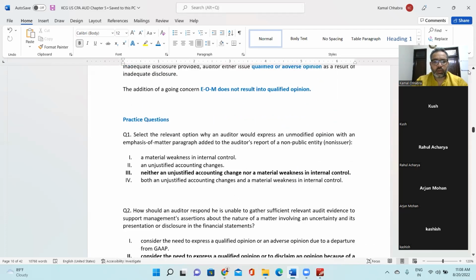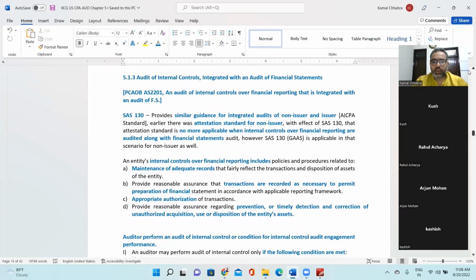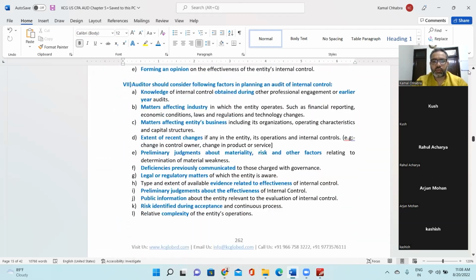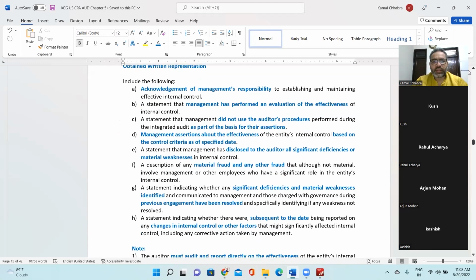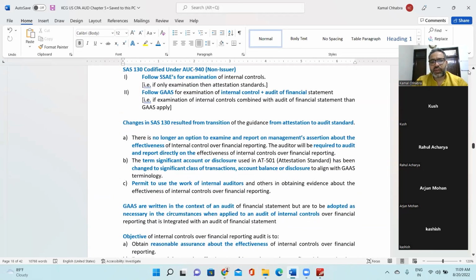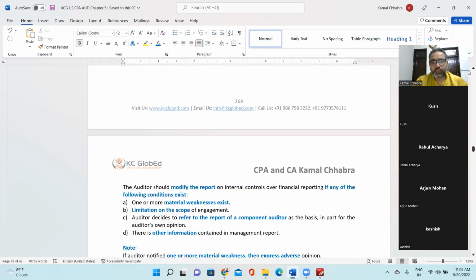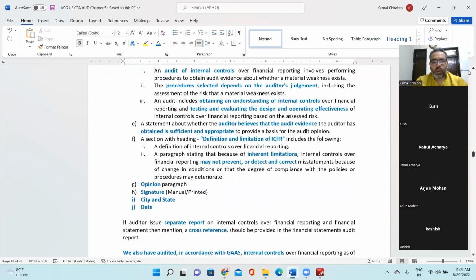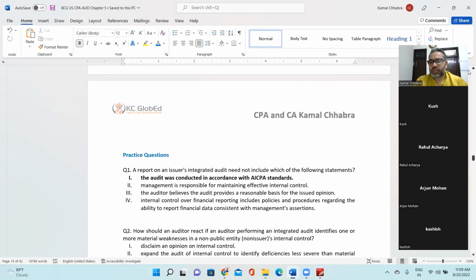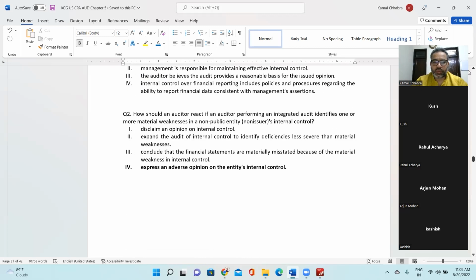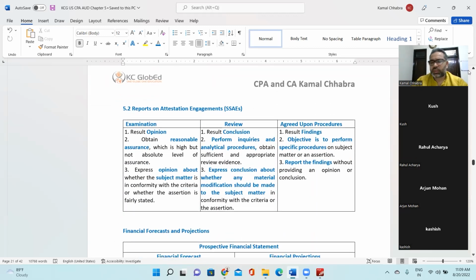Then we discussed reports on internal control over financial reporting, especially for private companies or non-issuers: what contents you need to keep in mind for the ICFR audit, what representations you are required to make, which standard you need to follow, and what changed from the earlier attestation standard to the auditing standard when we are doing this audit of internal controls as well. Then we did certain practical questions, right?